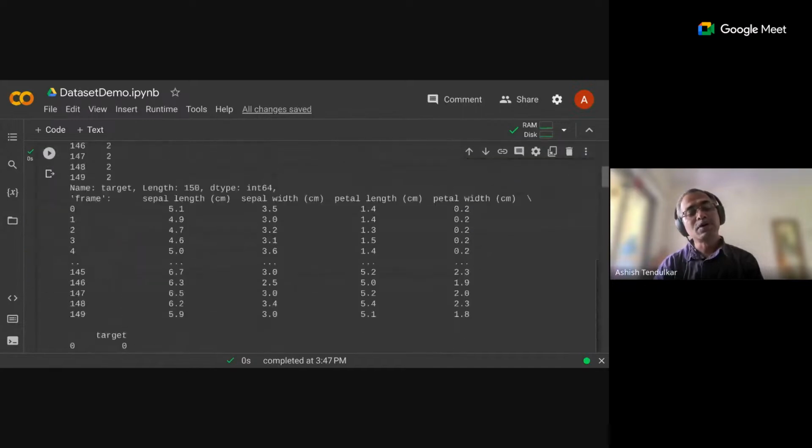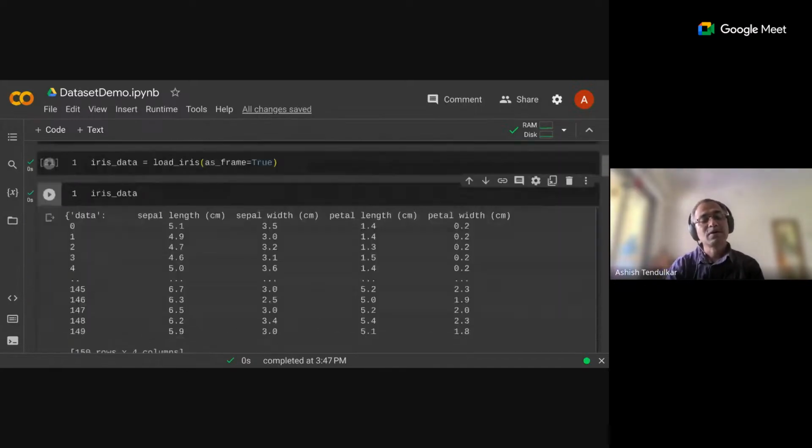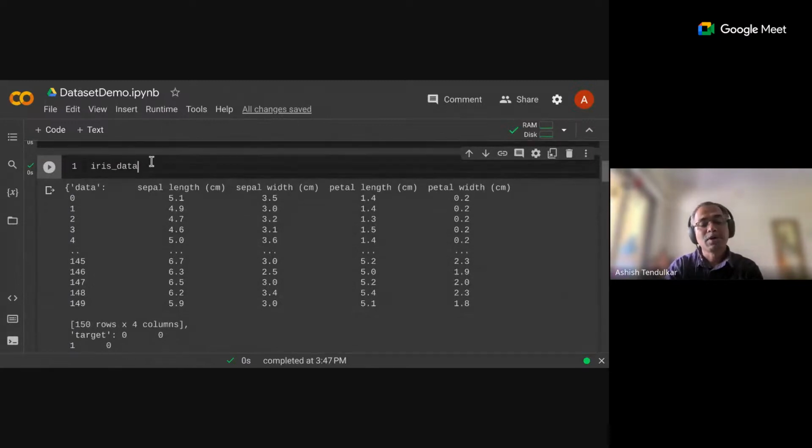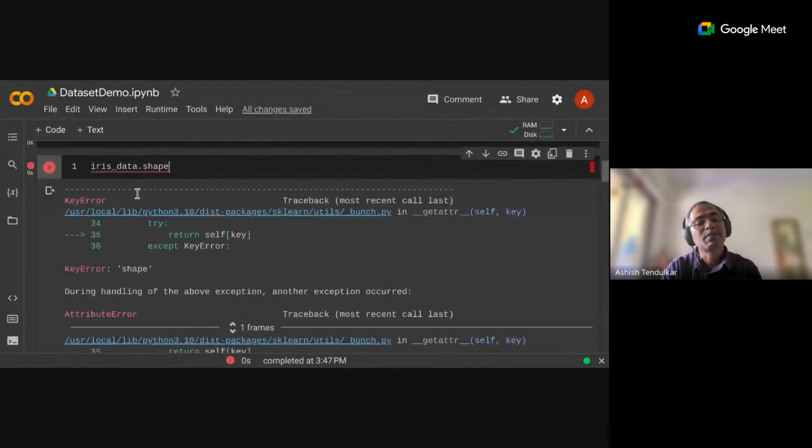Now you basically get the data frame, and you can say shape of this data frame. Oh, shape doesn't work on data frame, is it? What works on data frame? Data frame dot, let's say, summary or description. Describe, data frame dot describe, I guess.